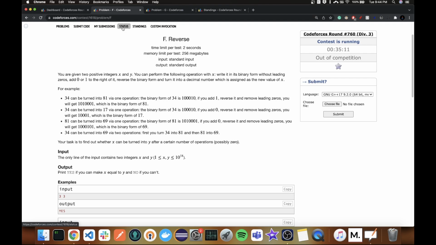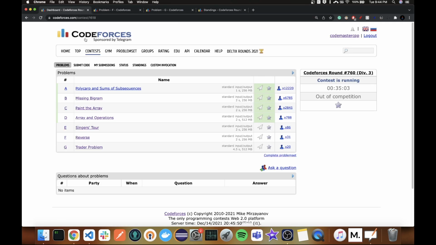Okay, reverse. You're given two positive integers x and y. You can perform the following operation with x. Okay, no, I did it. I just did this problem.